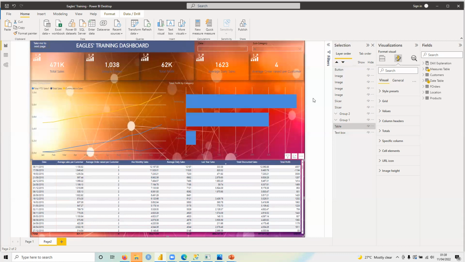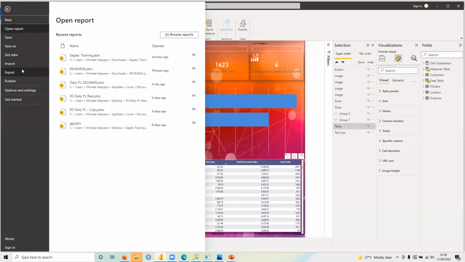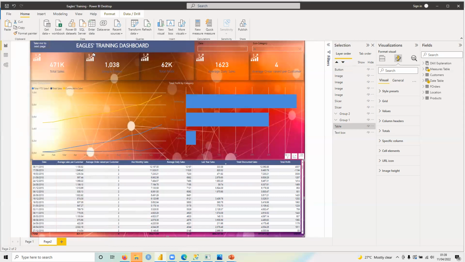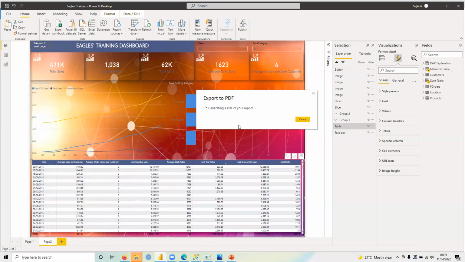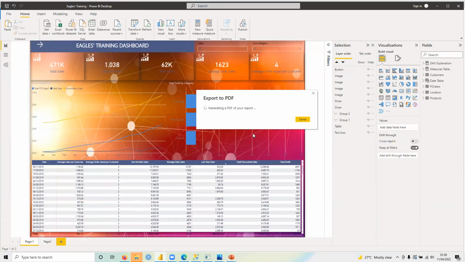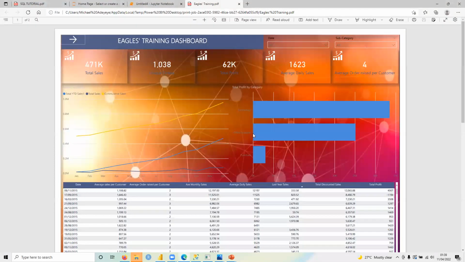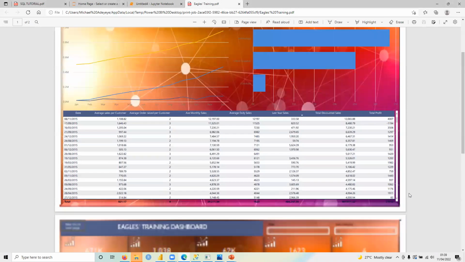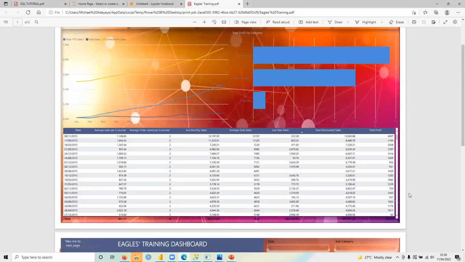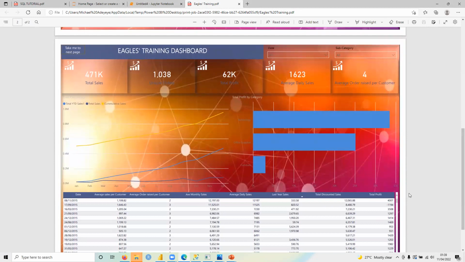If your company does not have a Power BI service license, which you have to buy from Microsoft, and you want to share this report, what you will have to do is come to File and export it as PDF. Export it as PDF, the 2 pages for me. And then you can see it's now in PDF format, so I can share this with my organization.